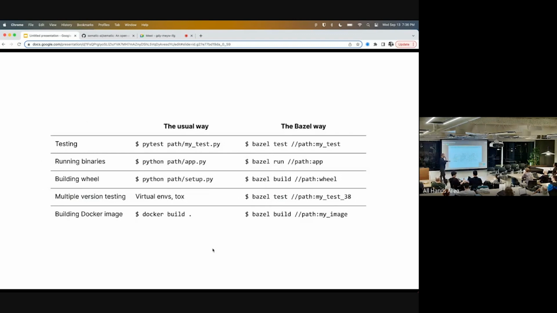If you want to test with multiple versions, this doesn't come out of the box with Bazel. You have to do a bit of gymnastics, as I showed you. But all this is documented. Also, it's in our code base, which is open source, so if you're interested, you can always look at that. And you can also automate building Docker images with Bazel.